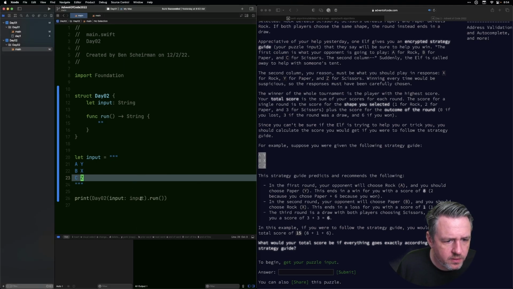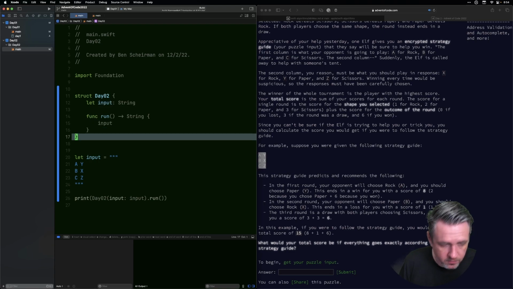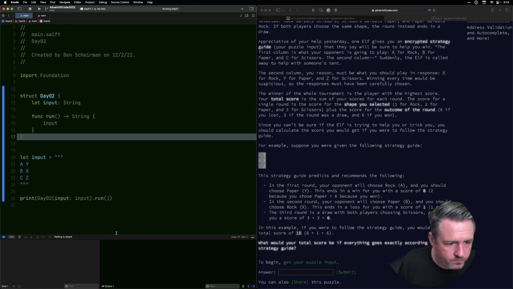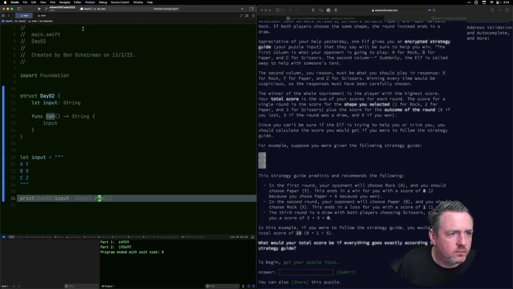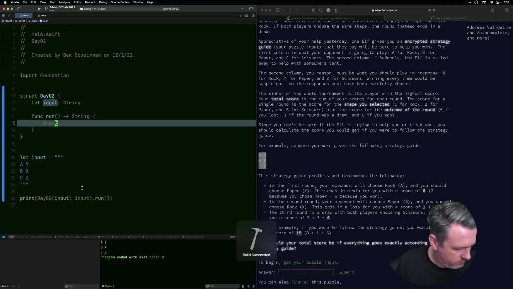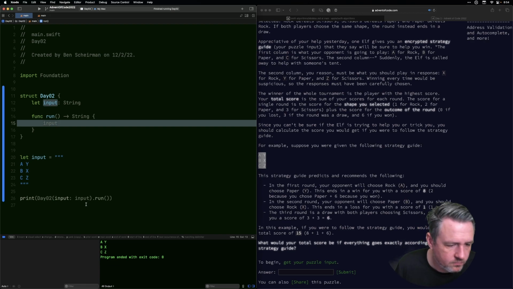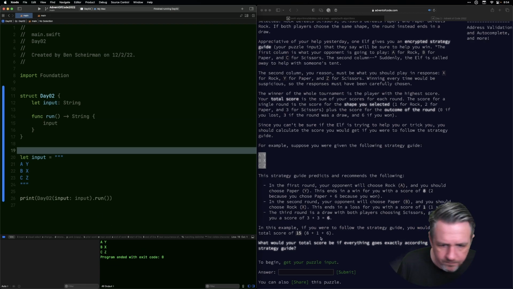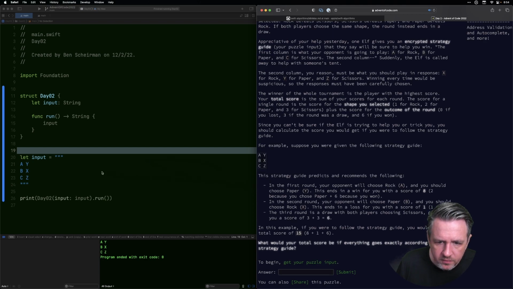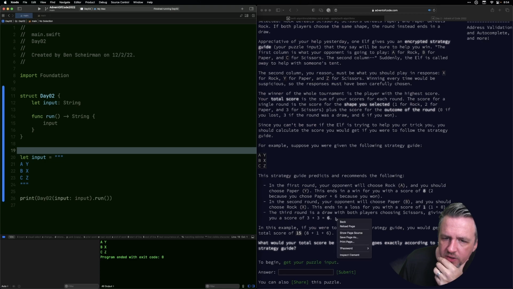All right, so let's just print out the input so I can make sure that this is going to run. That's running day 1. Let's switch to day 2. Okay, so now we have our input. So we just need to predict the score.